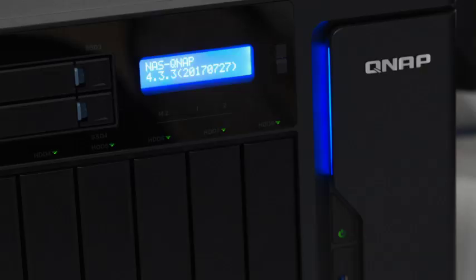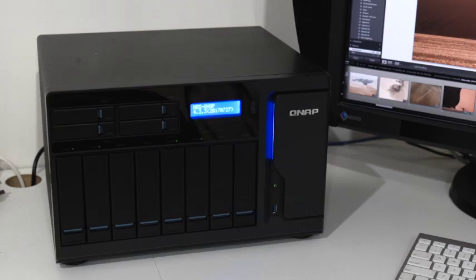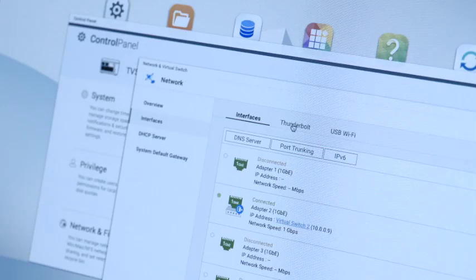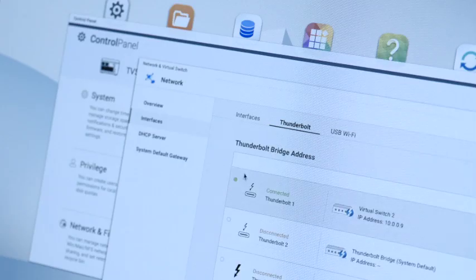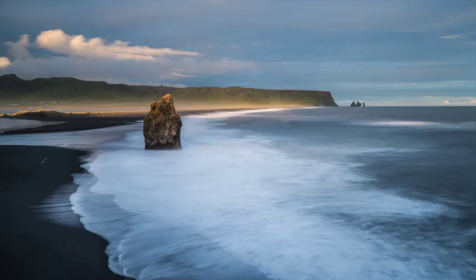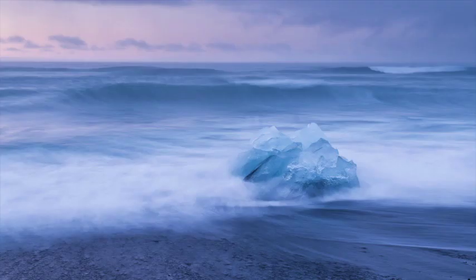I settled on a QNAP NAS box, which is essentially a fully specified file server with lots of storage space and, most importantly, separate Thunderbolt 3 connectivity. This unit should be the only solution I need for the foreseeable future. I can just keep adding bigger and bigger hard drives as I generate more and more imagery. Here's how I've got it set up.